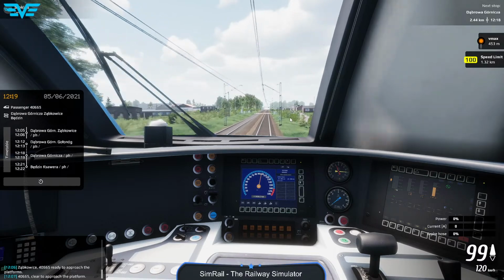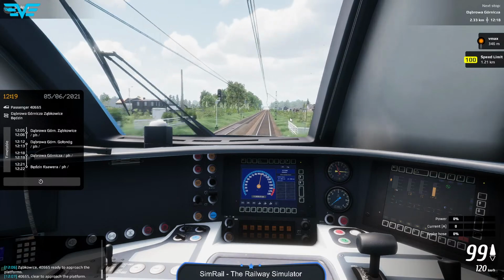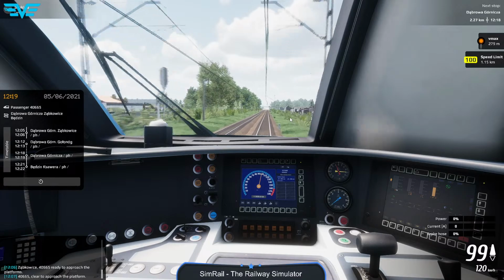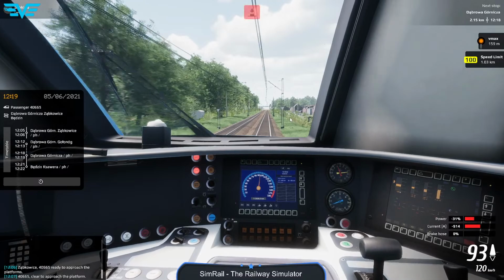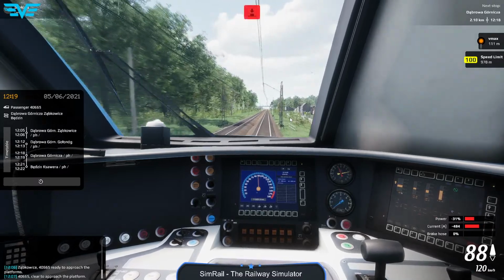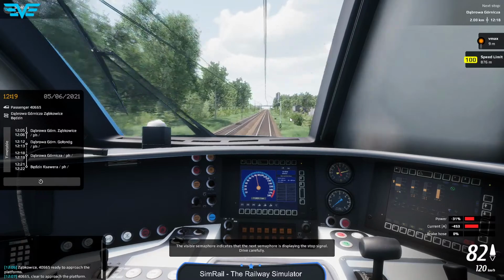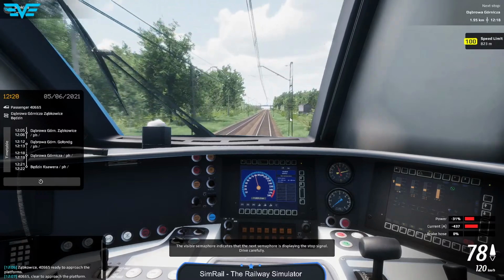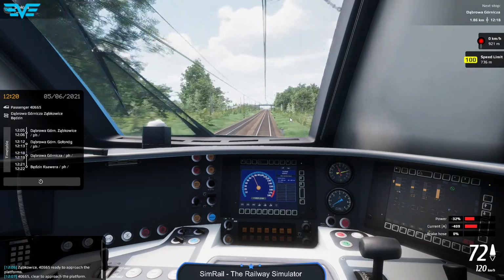While we're just travelling along here, I have to admit I have no idea what I'm doing. But as I'm looking around the screen, I'm starting to notice things that I didn't notice. Firstly, I have an amber light in front of me. I think I've gone to... A visible semaphore indicates that the next semaphore is displaying the stop signal. Drive carefully. Sorry, okay, yep. So I've got a stop signal coming up.